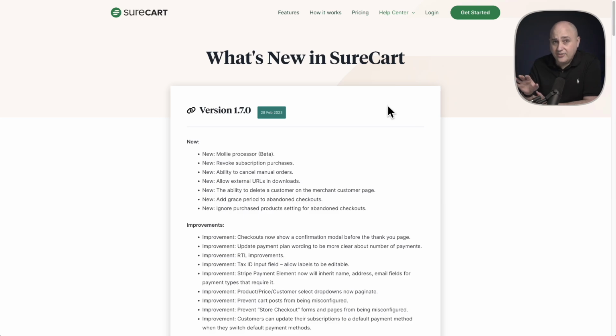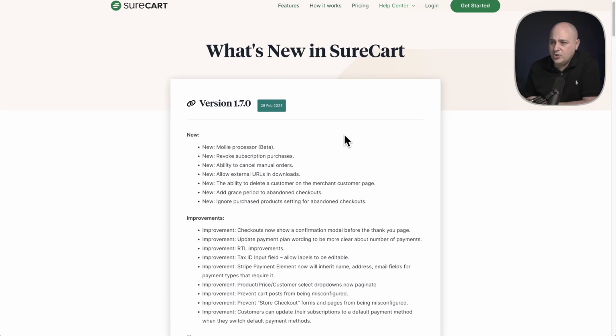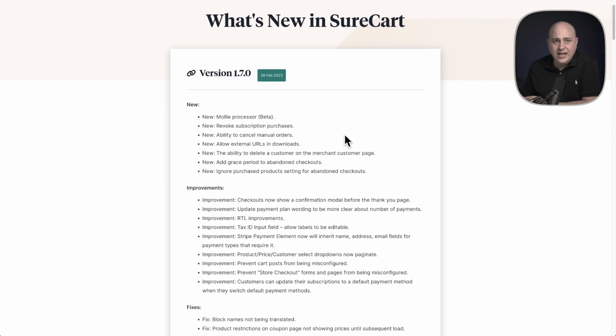There's actually a ton of things that we released in this update. If you weren't familiar, we post the complete changelog on our website. Simply visit SureCart.com. And then there's this option here that says Help Center. And then right here, it says what's new. But let's just review this so I can point out any other enhancements that you would definitely want to know about.